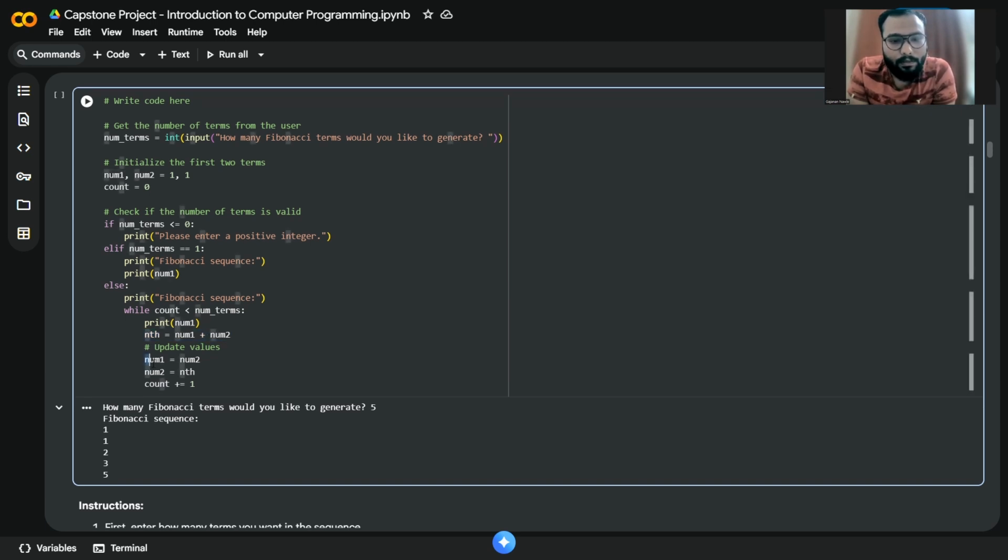Then the third step is to update the variables for the next iteration. So we are assigning number 1 equal to number 2, which shifts number 1 forward to the next position. Then number 2 is equal to nth. So we are updating number 2 to hold the newly calculated Fibonacci number, and then we are increasing the count to track how many terms we have printed.